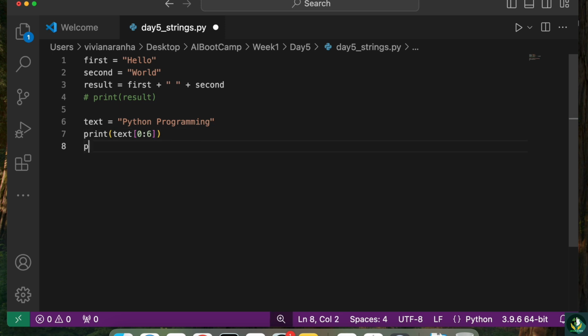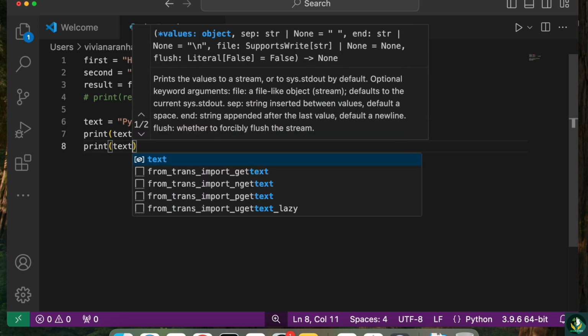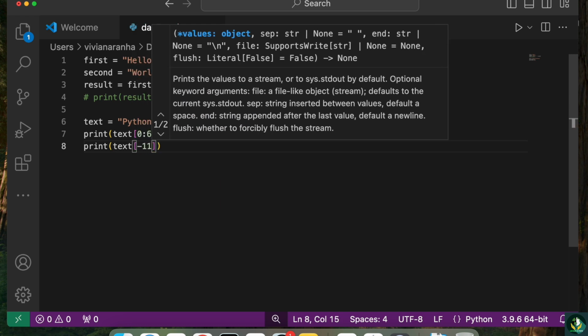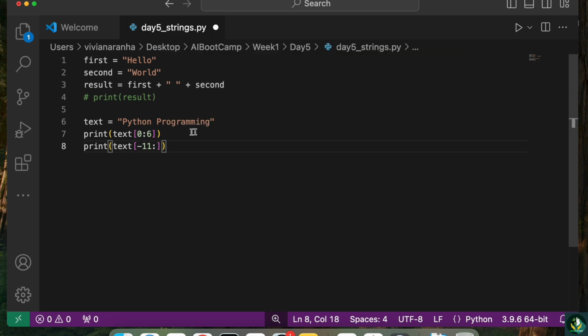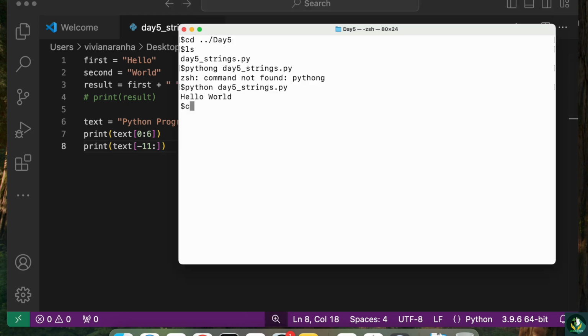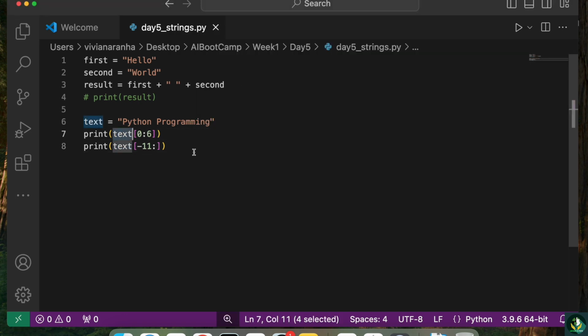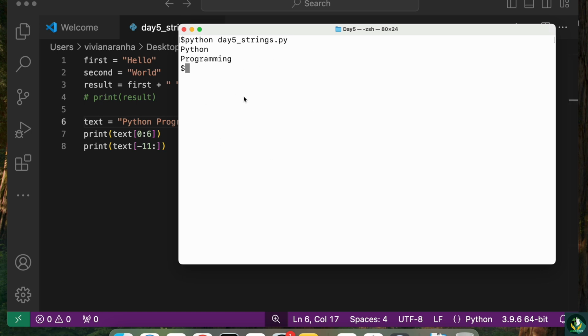You can also specify that you want to see programming by saying minus 11 colon, to the end of the string. What it does in this particular case is it's going to start at the 11th from the end, using a negative index, and then print the rest of the characters. So let's go ahead and run this. I'm going to clear this out, and you'll see for this one it was Python, and for this one, 1, 2, 3, 4, 5, 6, 7, 8, 9, 10, 11. So this is the minus 11 index until the end of it. That's why it's giving me programming.